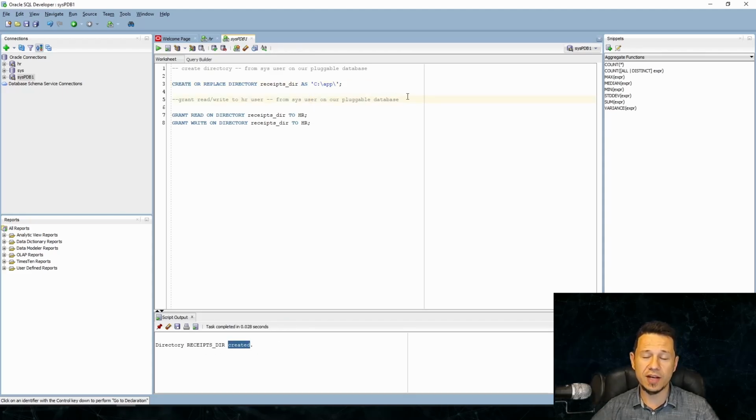And we need to grant read and write privileges to our HR user. Again, I'm doing this from the sys user on our pluggable database. I'm doing that with grant read on directory, the name of the object, to, and the user we are granting the privileges to. So I'm going to execute the first, which is the read grant, and the second, which is the write grant. Now, our directory should be visible to our HR user account.